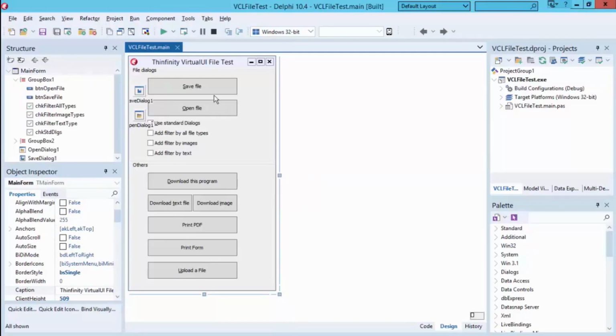So we have the Save File button and the Open File button. The Save File button has the Save dialog and the Open button has an Open dialog. We have 4 checkboxes. They are going to act on the properties. And then we have the procedures. We'll see how to download, how to print, and how to upload a file using your application with Thinfinity VirtualUI.